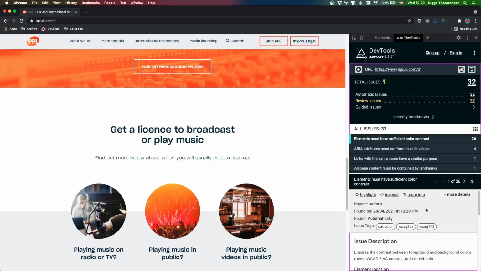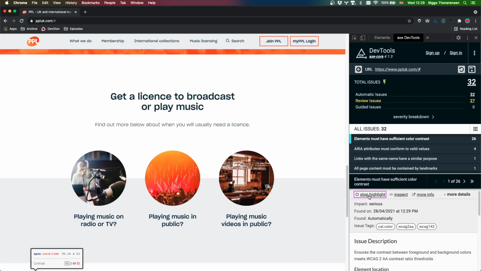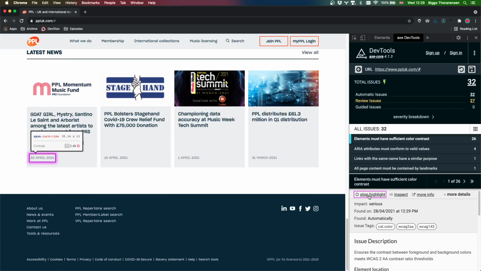And then we will find, okay, so elements must have sufficient color contrast. I'm going to highlight what it's finding. So that's that gray text on that light gray background needs to be looked at. The contrast ratio is a bit low. Let's go to the next one.